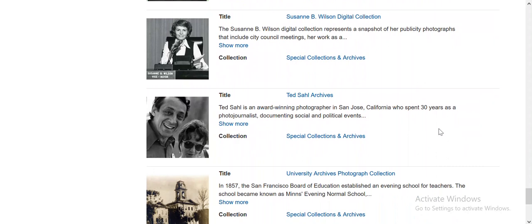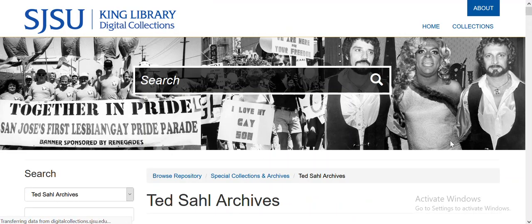One thing I should mention off the bat is in actual physical collections, you'll see a whole range of different types of materials: correspondence, photographs, legal records, artwork, business records, and various ephemera. In digital collections, you will find that most materials are going to be visual, and thus the majority of the materials that have been digitized are photographs. This is certainly the case with the Ted Saul archives, as we will see right here.